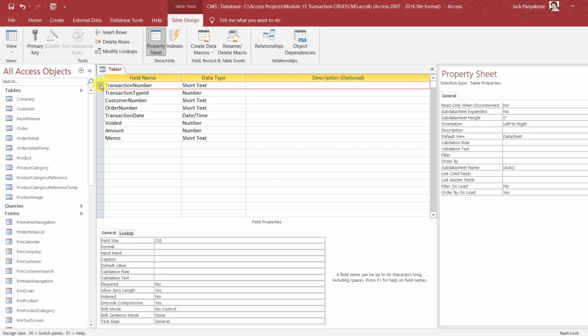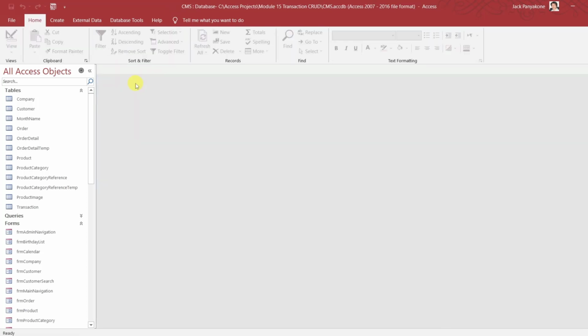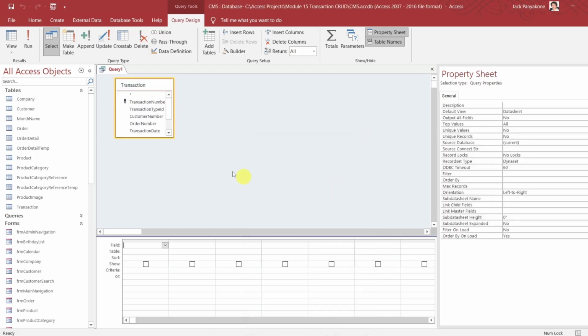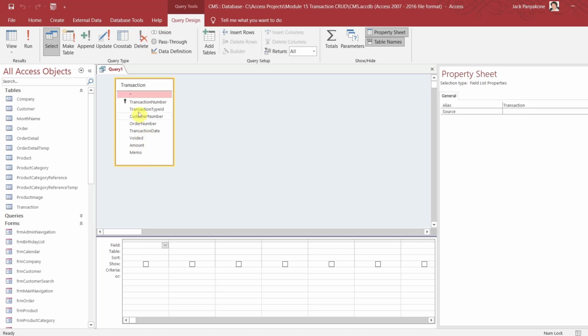And we're going to make the transaction number a primary key. Control S, name that transaction, like so. So we should have 8 fields: 1, 2, 3, 4, 5, 6, 7, 8. Yep. Alright, I'm going to close that down. Back to query design. Gonna pop the transaction in there. I am interested in these items.